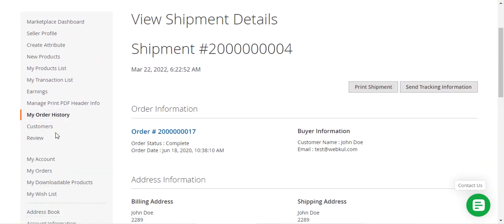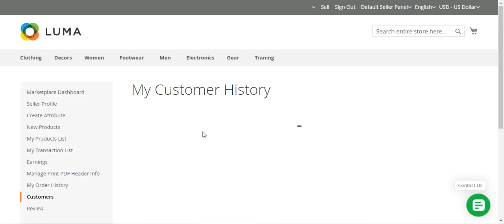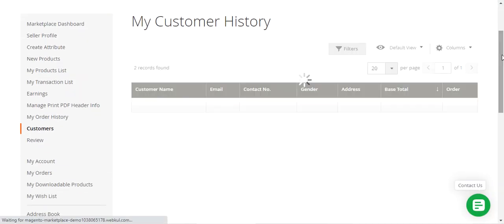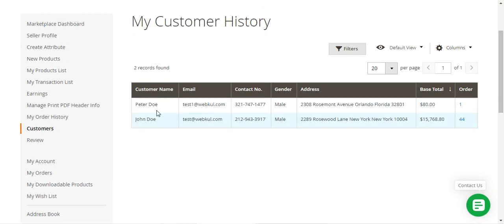Under the customers, you will find a complete list of customers who have placed the orders for your products there, and they'll be visible under this particular tabular format with the customer name, their email, their contact number, their gender, their address, the base total, and the number of orders that they have placed for your products.